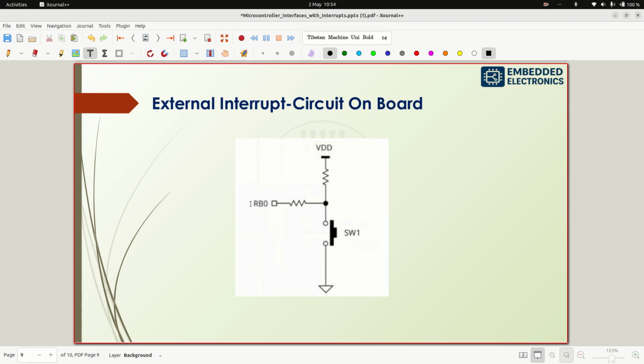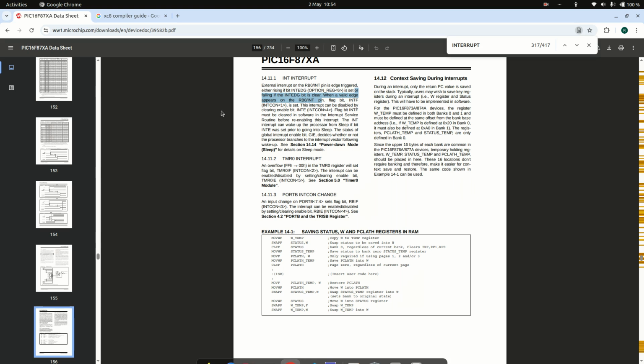So okay, let's do this using the code. Here the interrupt source is the external interrupt. So when the interrupt occurs, the LED toggles. Okay, let's open the data sheet. Here we have the INT interrupt. The external interrupt on the RB0 or INT pin is edge triggered.